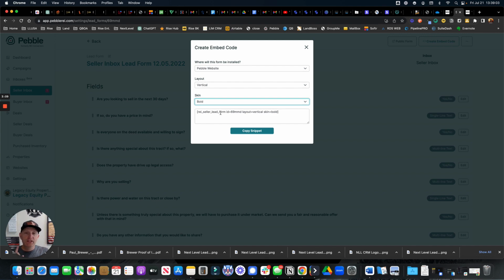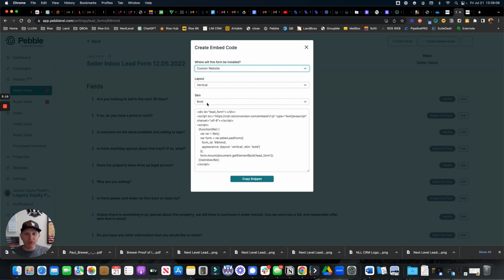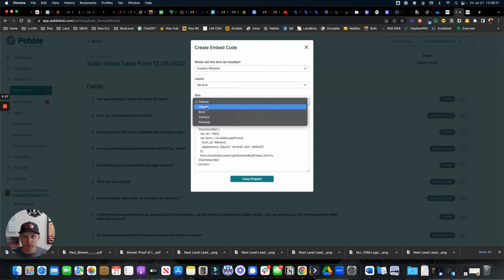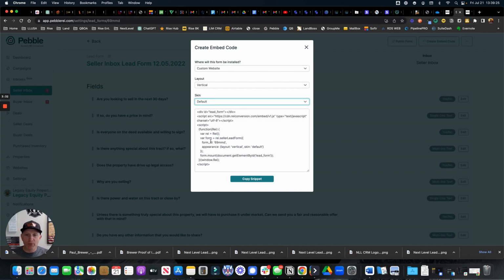So what we're going to do today is show you how to do it on a personal website not hosted by Pebble. So you would go to custom website. We want to have a vertical form, and here is that HTML code. It's the script that they give you right here, and we'll go with just the default theme. You can see it only changes this right down here, from default to whatever one of the different styles are. And then all you do is come down here. It says copy snippet. Now you have that snippet copied.